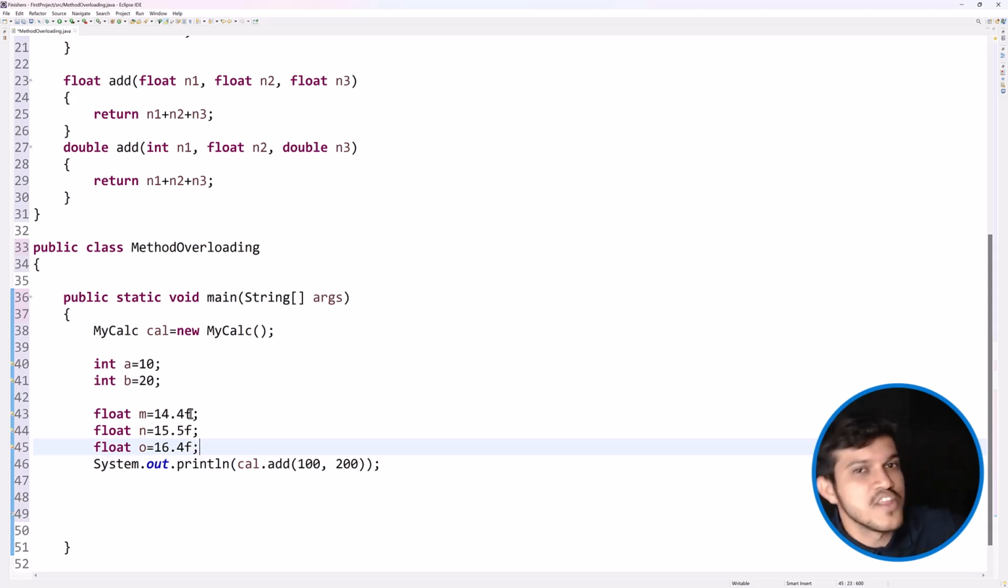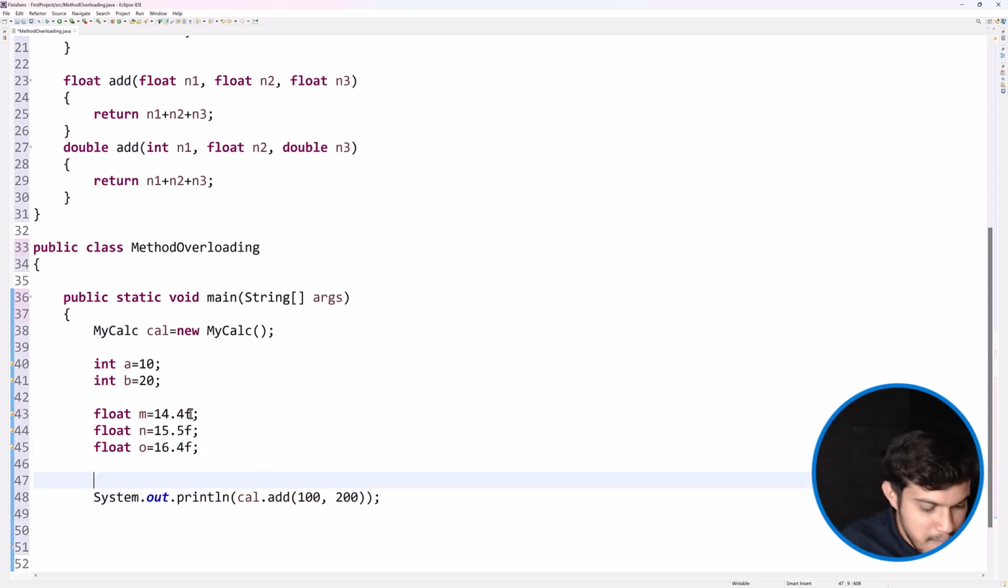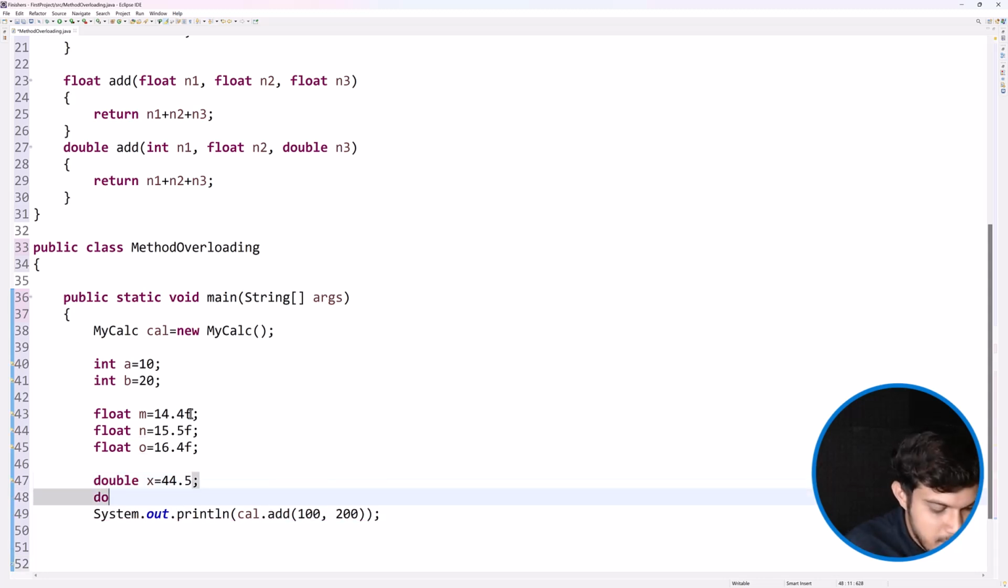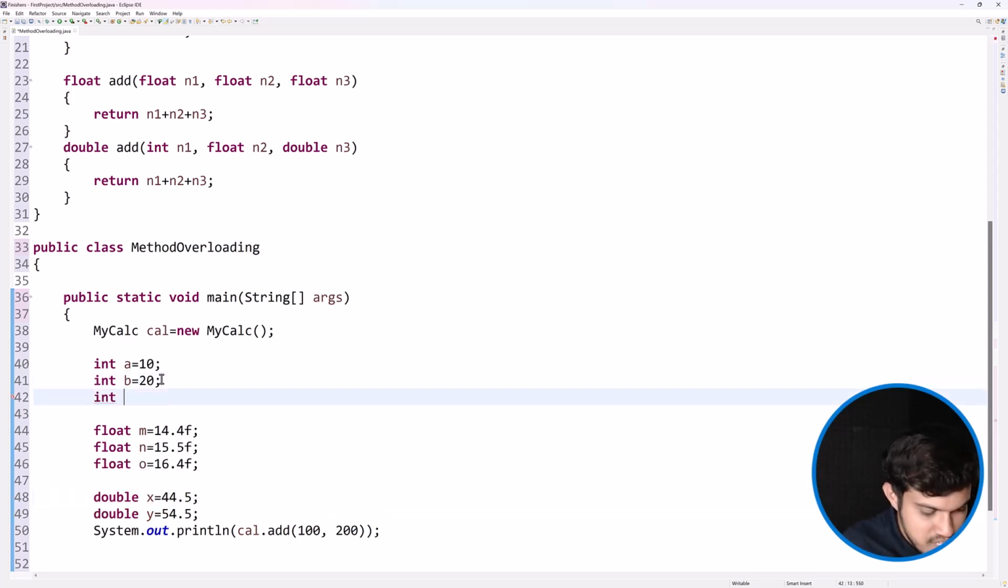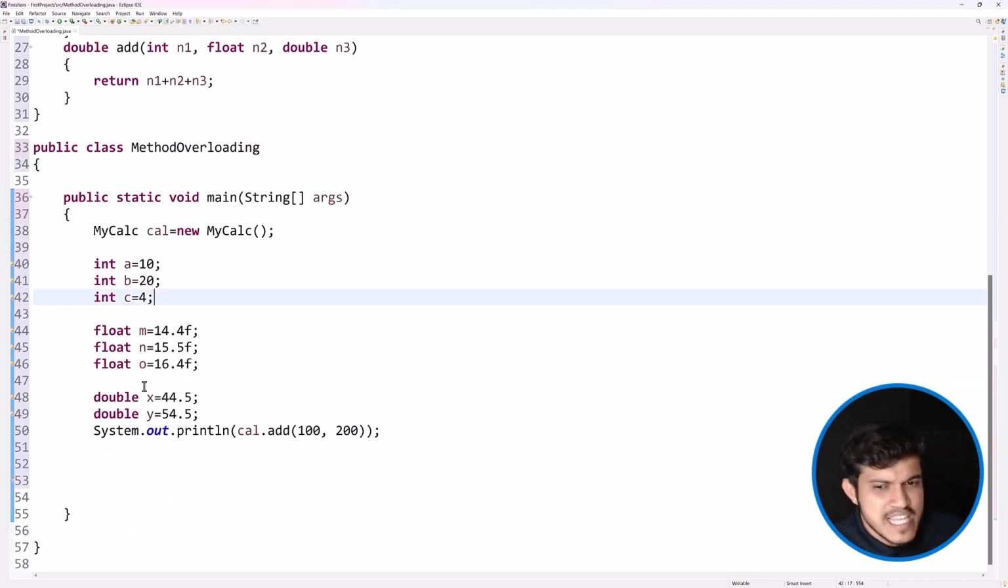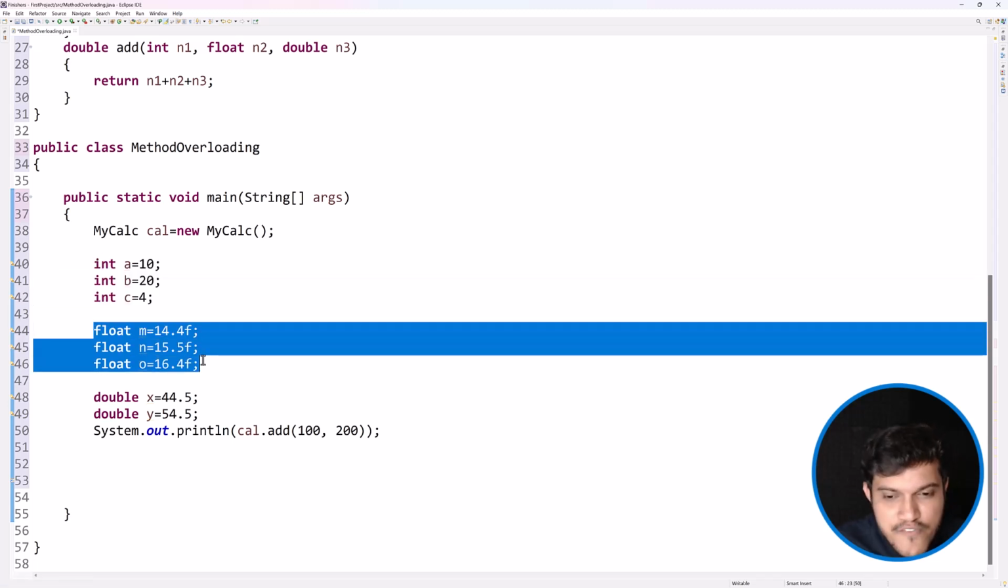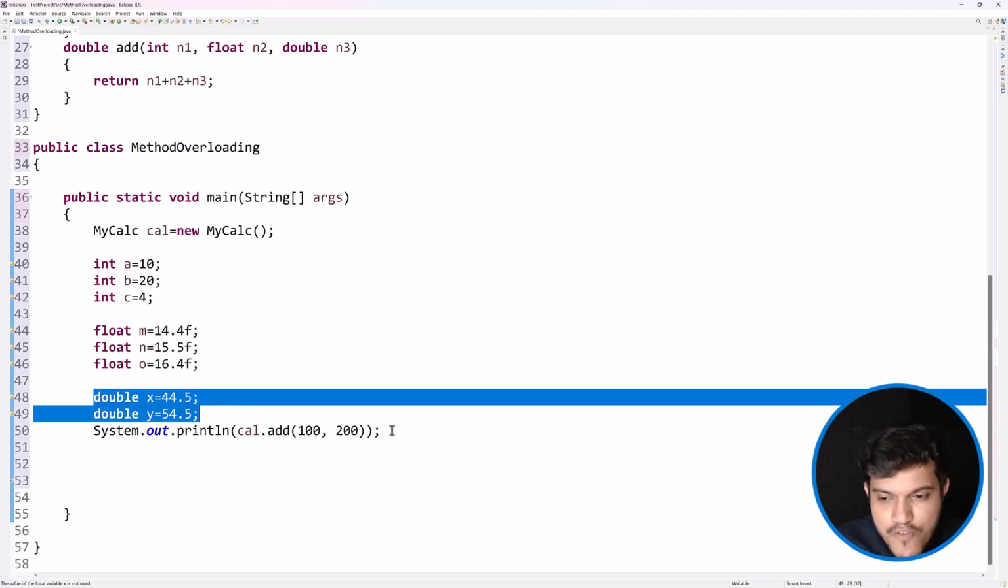Someone has already written the code. I just have to call those methods. Maybe I have some double values. double x equals 44.5 and double y equals 54.5, some random values. And let me say int c equals 4, any number randomly, it should not be a problem. So I have integer values, float values and double values, and I want to perform the addition.